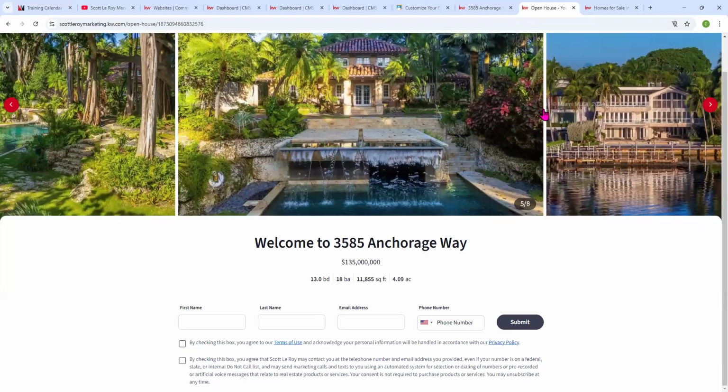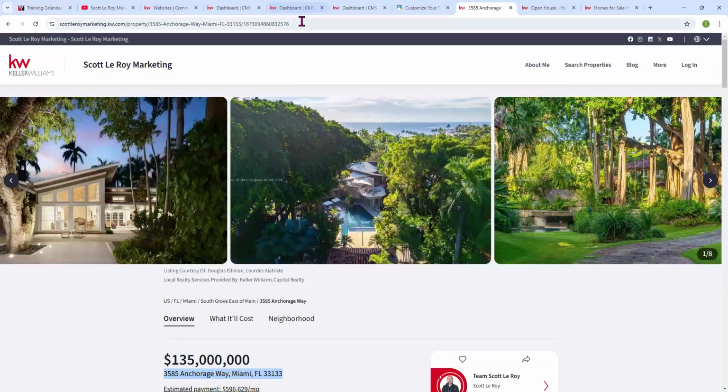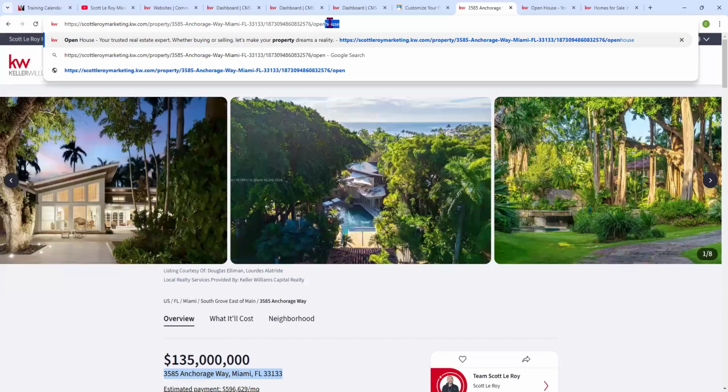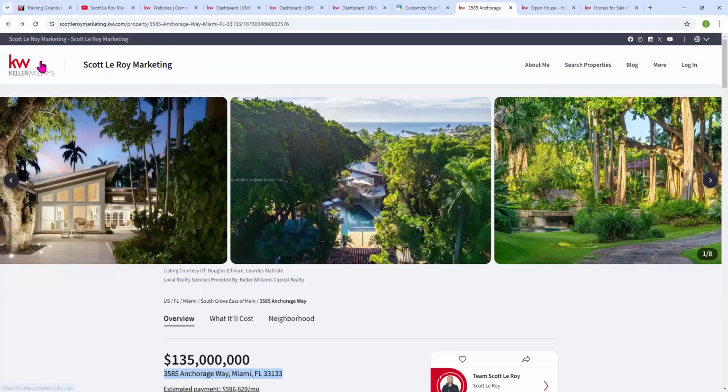So that is the open house sign-in sheet. Again, it's super simple. You go to the listing on your website, you click in the browser, and you do /open house and enter. And then it will reload that page. I know it's a little fast sometimes, so I want to make sure everybody caught that.